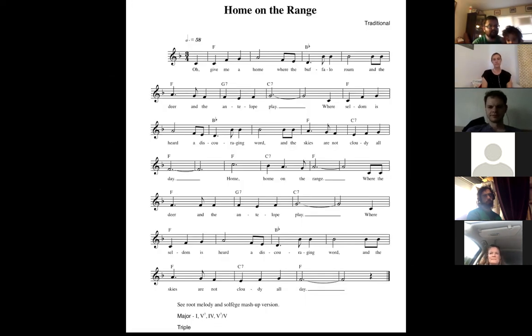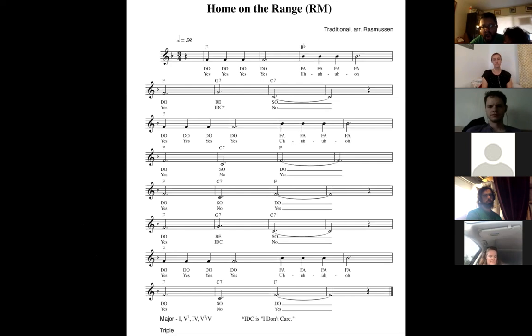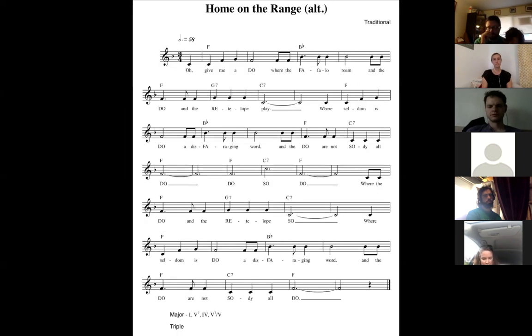And then I go on to stuff like Home on the Range. That's just the melody with the chords. And then you see the roots and the functions. And then I have another silly thing that I do with the kids. And I go, oh, give me a dough where the buffalo roam and the dough and the rayfalo.